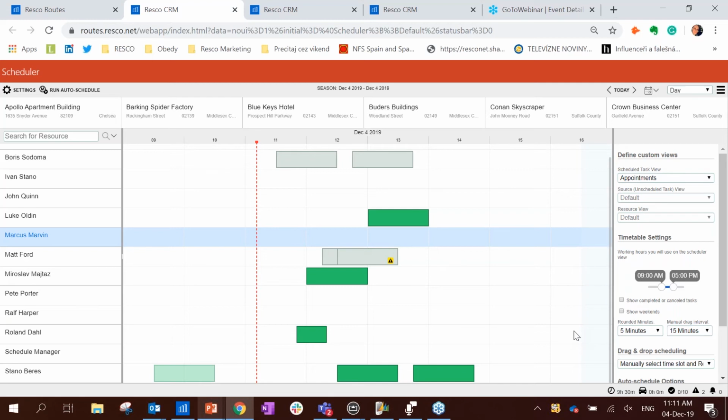And if you have any questions about this, please feel free to write them down. And of course, we can answer these at the end of the demonstration. The next piece of the solution is the mobile application. So I'm going to switch to my iPad to show you the application.